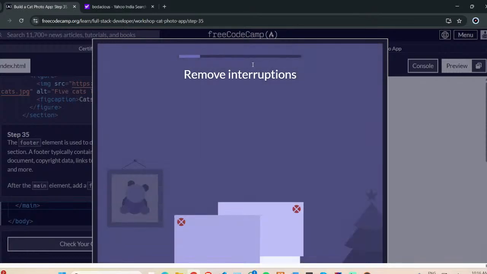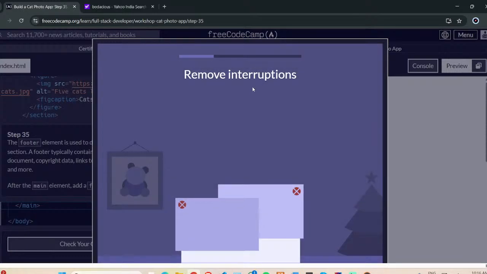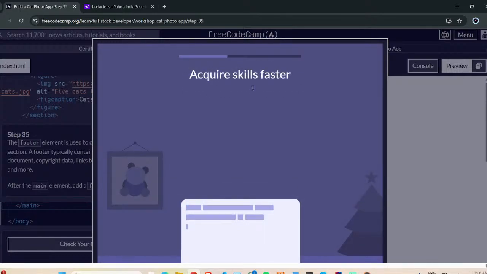And it says become a supporter. Do I have to become a supporter?